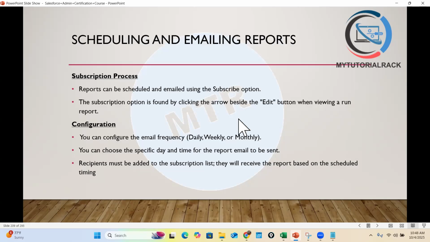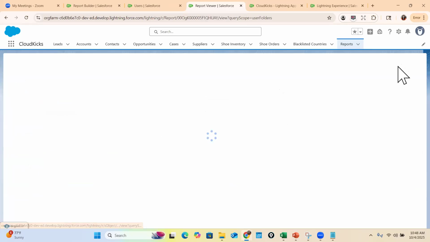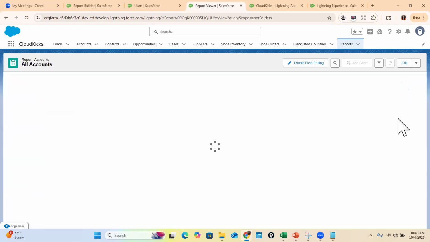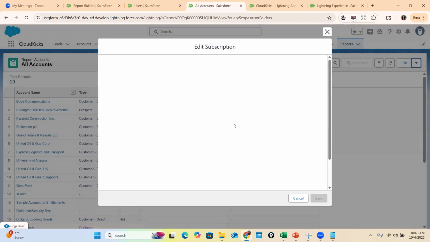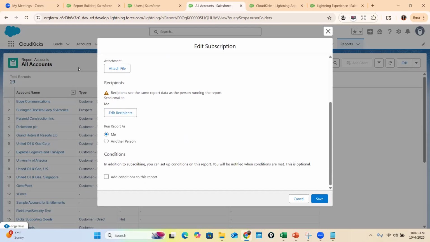Okay, now scheduling and emailing reports. We saw that you can schedule reports, and if you want reports emailed to your team members on a weekly or daily basis, you can schedule the mailing of those reports. Where is the subscription option? You go over to a particular report. Let's say we go to public reports and click on this one. You have the Subscribe button here, and then you can choose who the recipients are, and all of that.